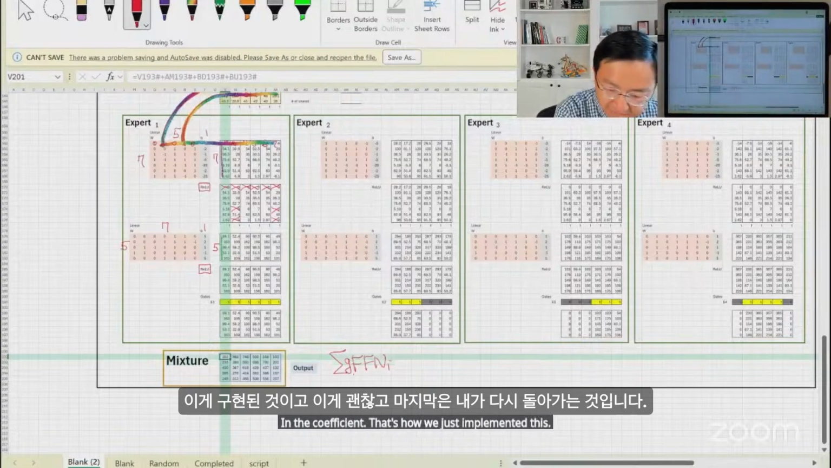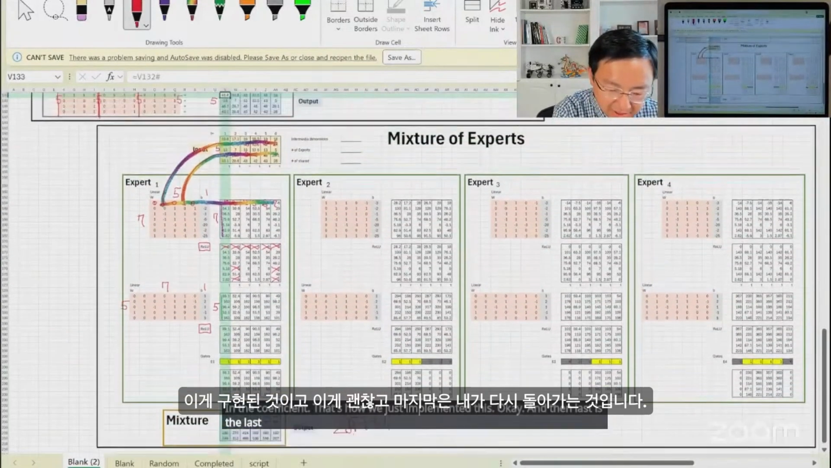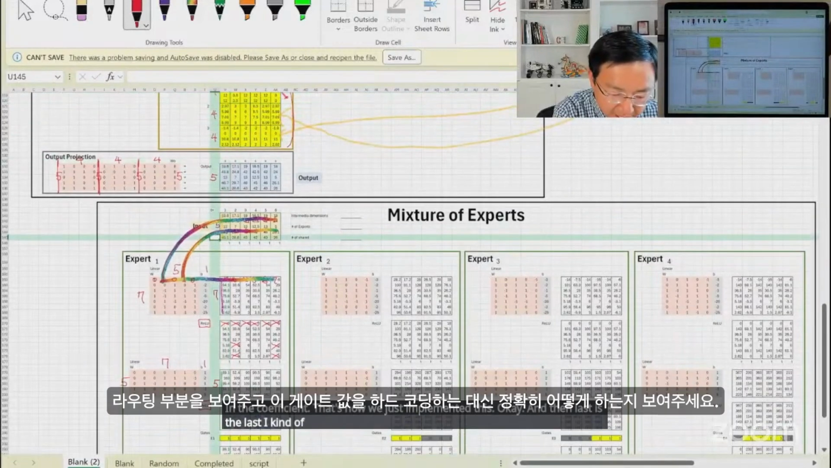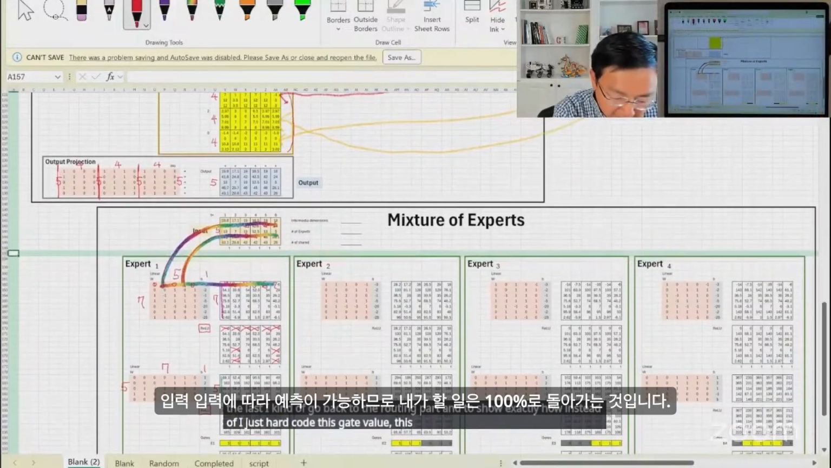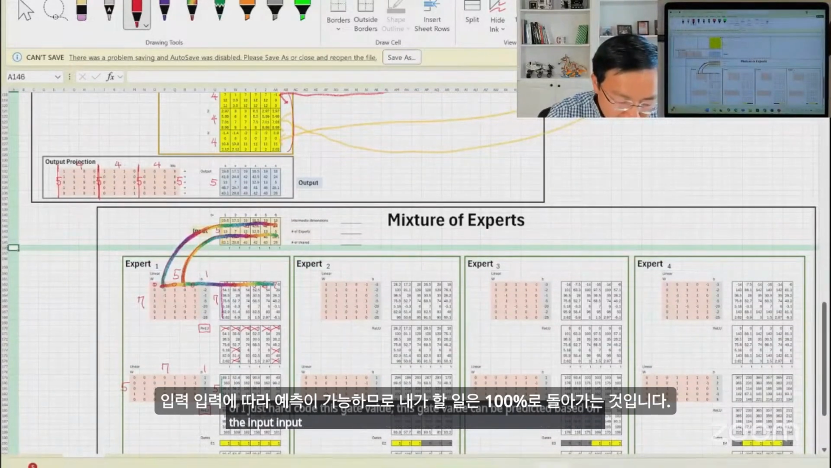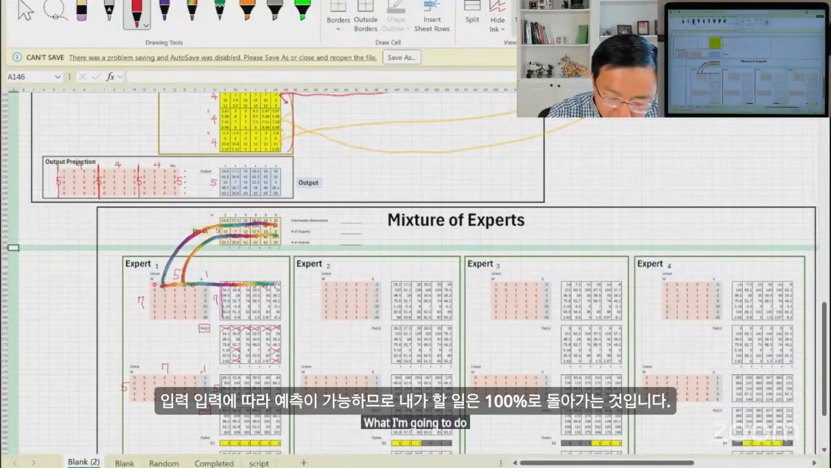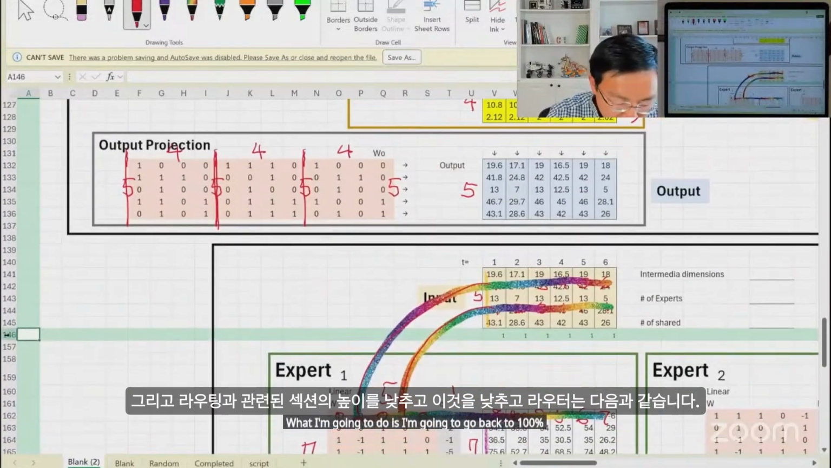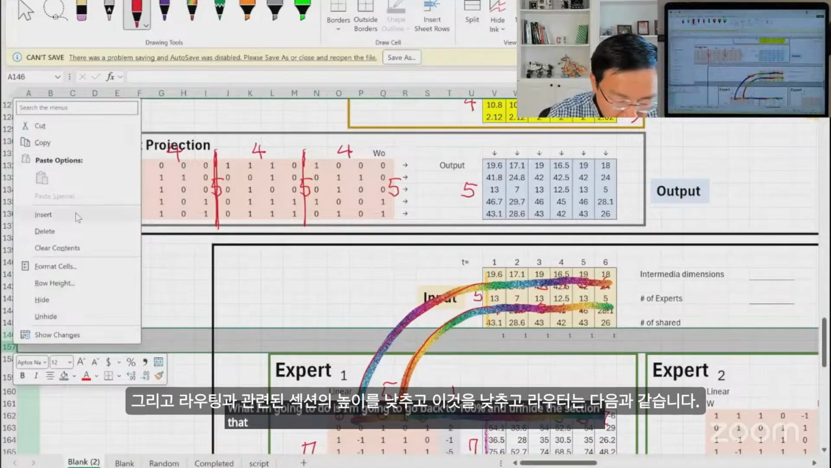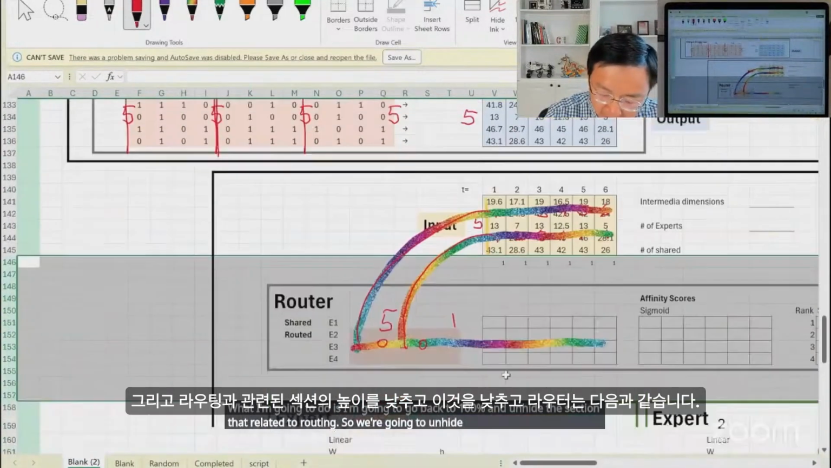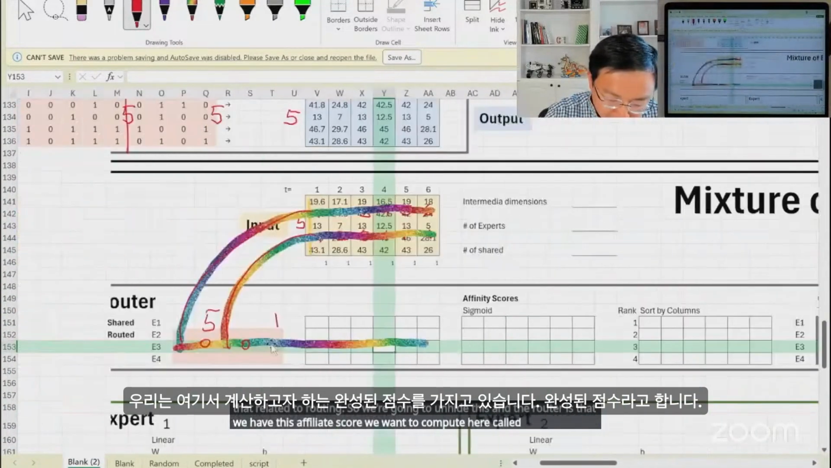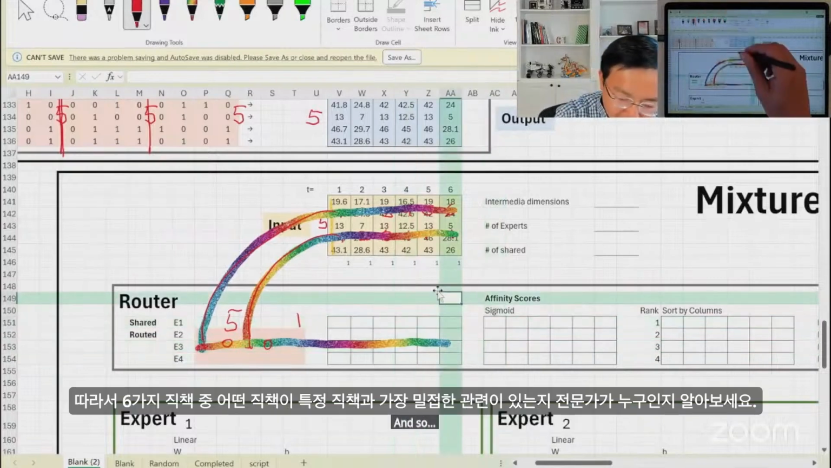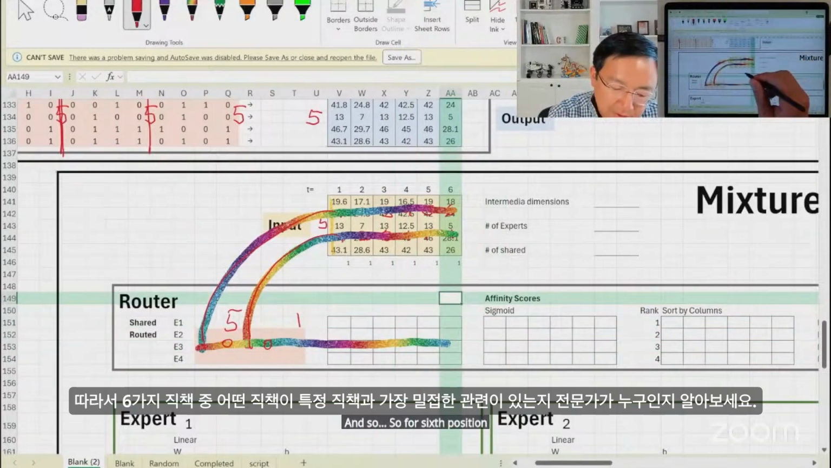Okay. And then last, I go back to the routing part to show exactly how, instead of hard coding this gate value, it can be predicted based on what the input is. So what I'm going to do is go back to 100% and unhide the section related to routing. So we're going to unhide this. In the router, we have this affinity score we want to compute, called affinity score. So for the sixth position, which expert has the highest affinity to a particular location.